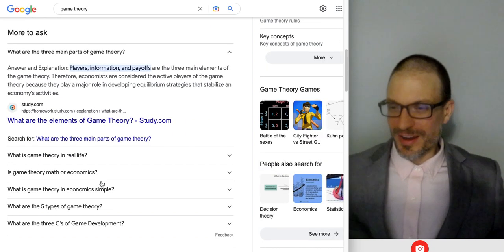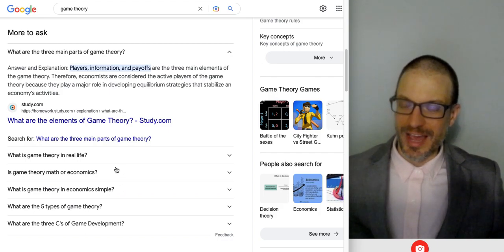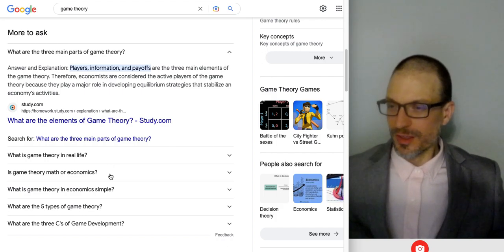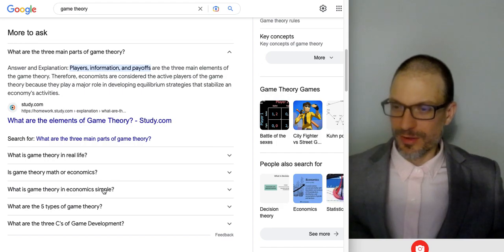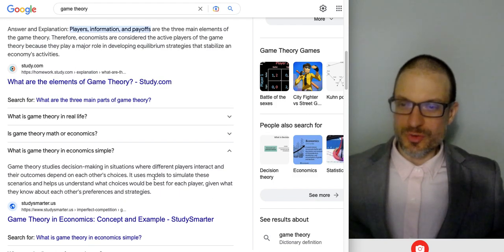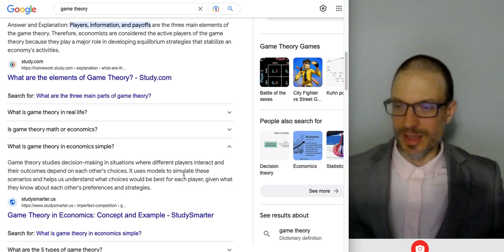Is game theory math or economics? I mean, it had its roots in math, but its applications are in economics, and economists have definitely taken it over, although it's useful in a lot of fields. What is game theory in economics, simple? Oh boy. Game theory studies decision making in situations where different players interact and their outcomes depend on each other's choices. It uses models to simulate scenarios, and helps us understand what choices would be best for each player given what they know about each other's preferences and strategies. Yeah, that's not bad. So Study Smarter has a little bit of a better definition.